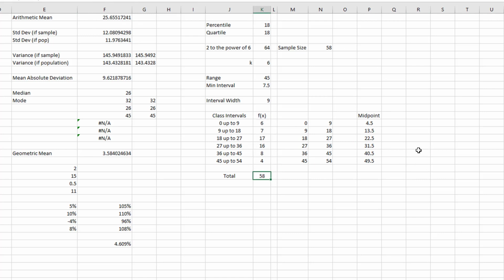I can take those and multiply them by their midpoints, like we would if we were doing this by hand. So I could take the frequencies and then multiply them by the midpoints by just clicking on the first frequency, and the asterisk is the multiplication symbol in Excel, and then clicking on the midpoint and then dragging down. And then if I wanted to find the weighted mean, well, then I would add all those up, right? And then I would divide by 58.